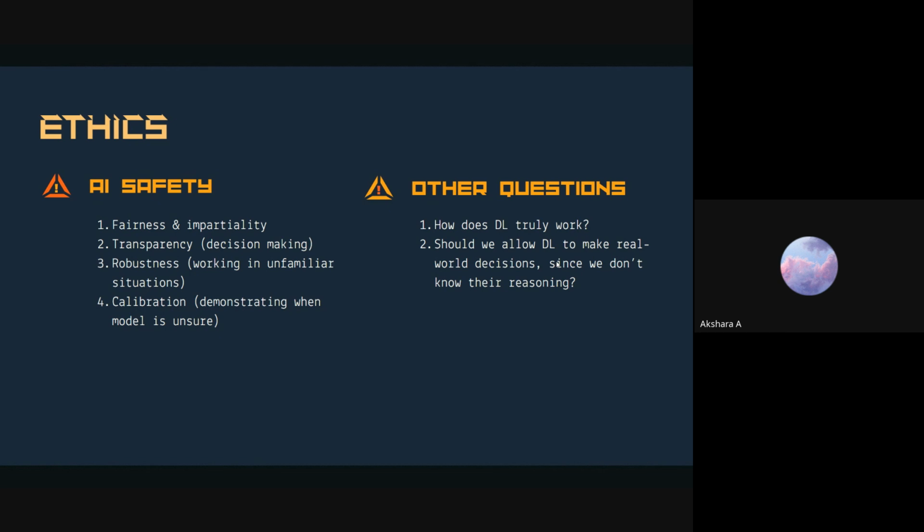And we also need to calibrate the model often. The model needs to demonstrate when it's unsure about its predictions. Alongside these two safety concerns, we've also got some big questions to think about. How does deep learning truly work? Understanding the internal reasoning process of complex models is still an active area of research. And we still need to decide, should we allow DL to make real-world decisions, since we don't entirely know their reasoning? We need to carefully consider our data as AI systems become more integrated in our lives.